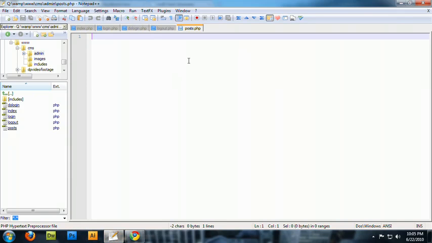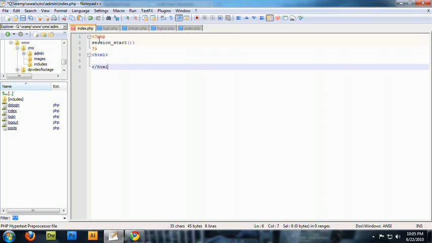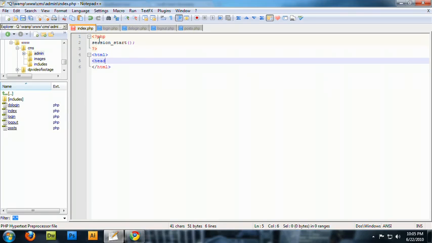Now we're going to go back to our PHP files. On our home page, we're going to set up the basic PHP block at the top, and we're going to say session_start. Then down below, we're going to set up the HTML, just the basic structure here.